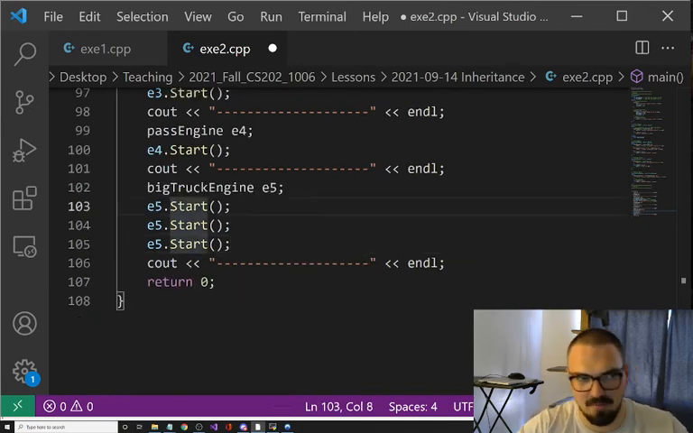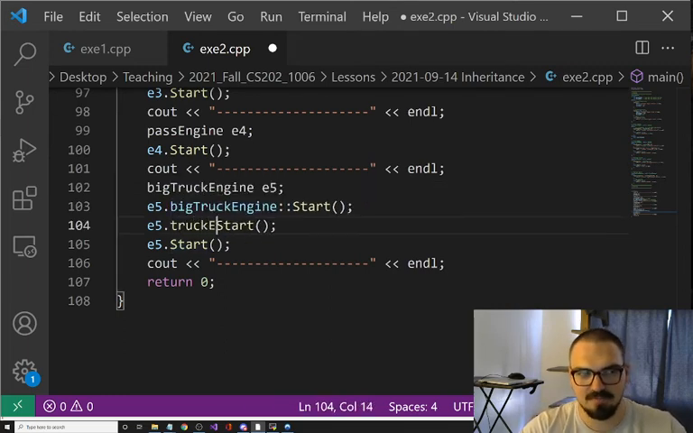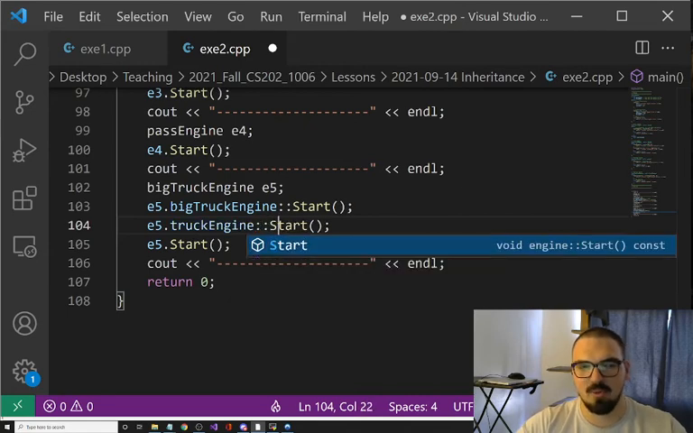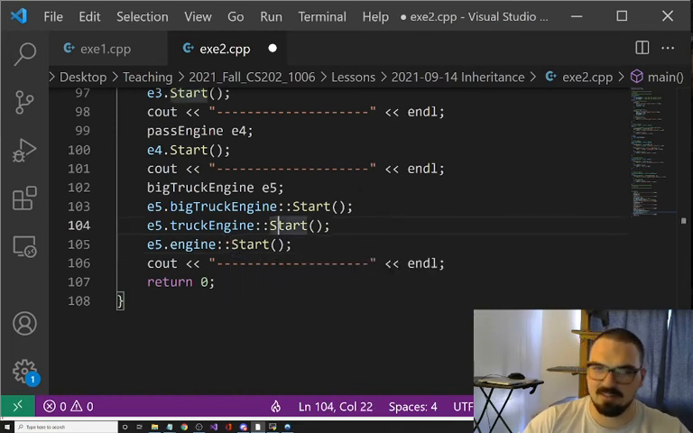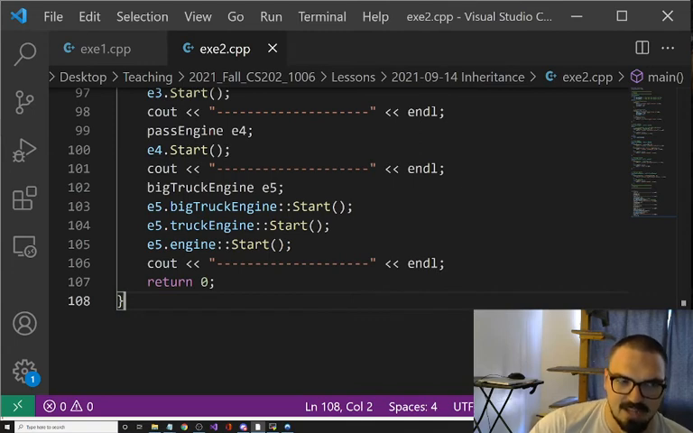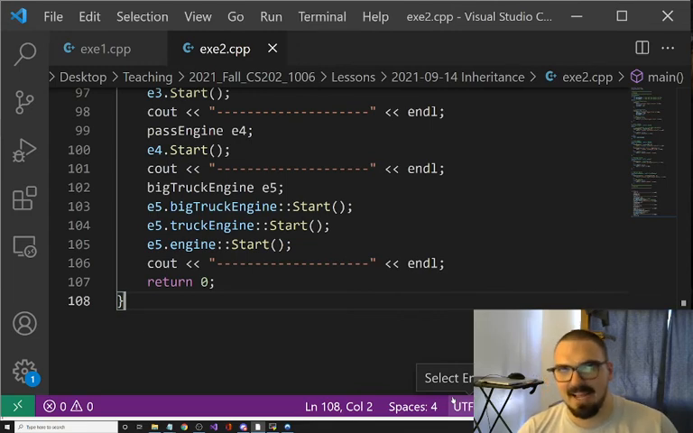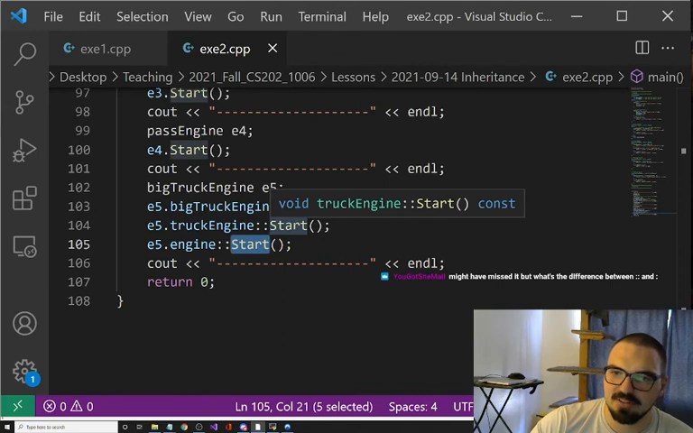We can call start from the big truck engine. Now we have to use the scope resolution operator here to specify which scope we're talking about. We can call the truck engine. And this is when things start to really get confusing. As you can see, some of you, as was just said, are probably a little bit lost, but I hope that you're understanding what's happening here. A big truck engine is a truck engine, and a truck engine is also an engine. So they all have their own start functions.